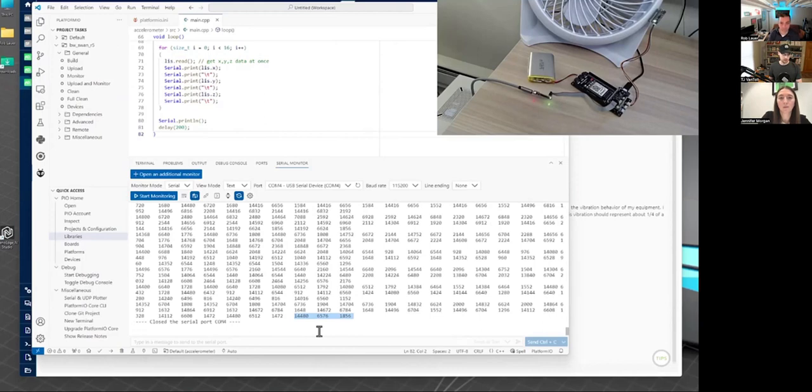Obviously, we could do this any other way. We could have the fan running at full speed and that be our nominal. Right now, I'm just saying off is nominal. Now with this running on the firmware, so it's still outputting data over the serial port, we're just not viewing it with the serial monitor.